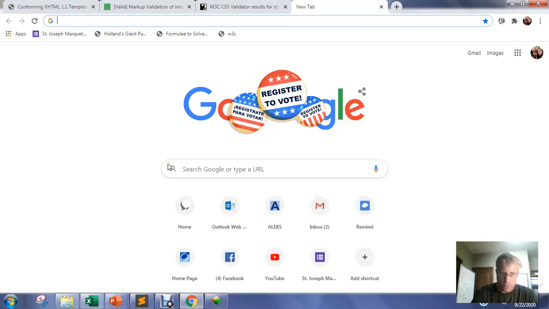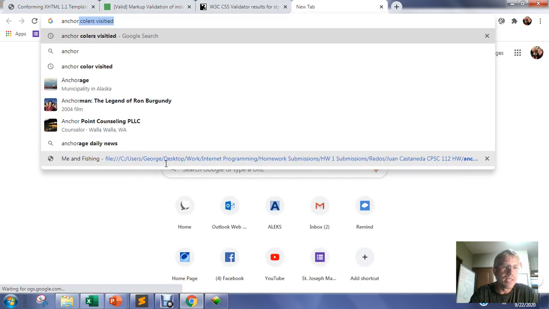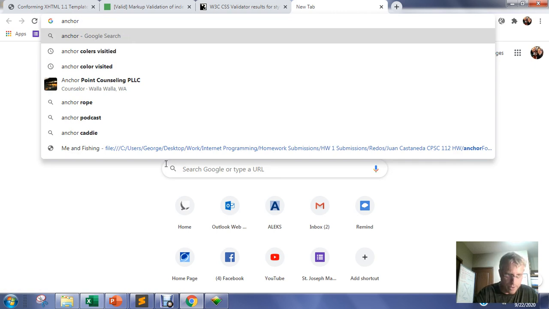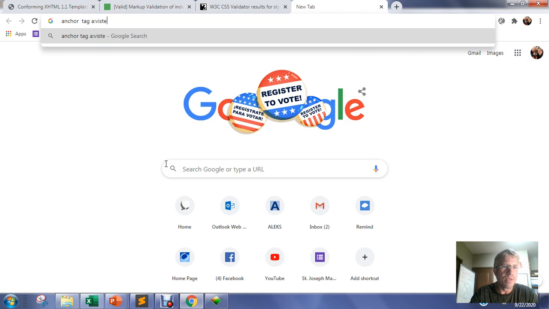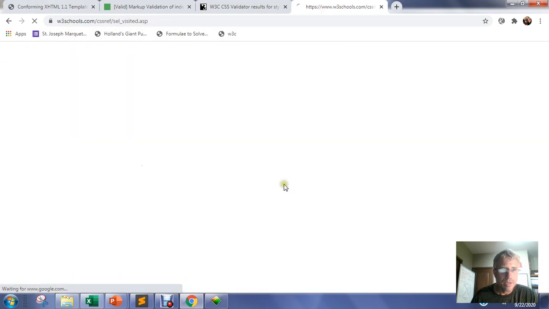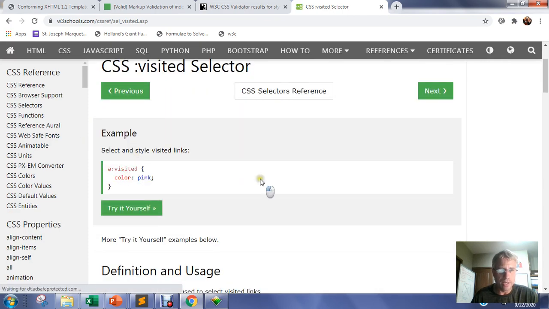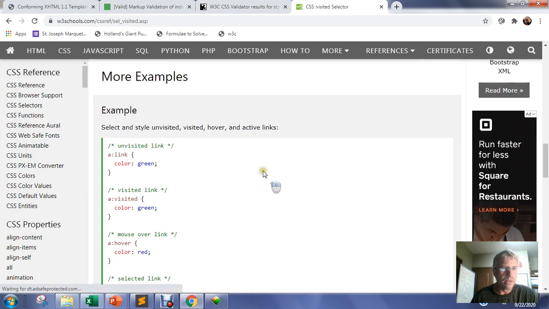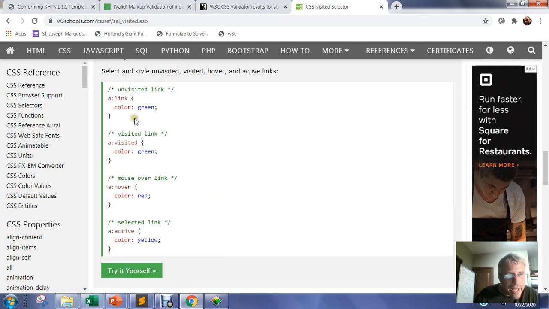So with the anchor, you can do a visited, a hover, a visited, for example. So this changes how it looks if you've already been there. And there are other anchor tag examples: a hover, a visited, an active. You're on that page right now.